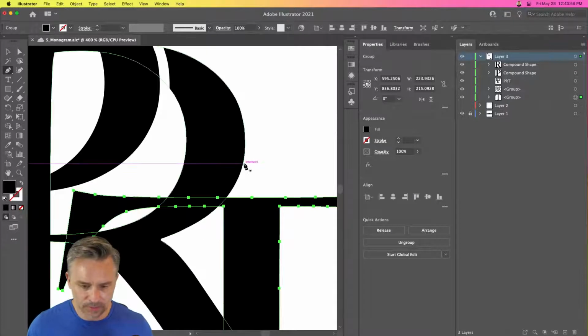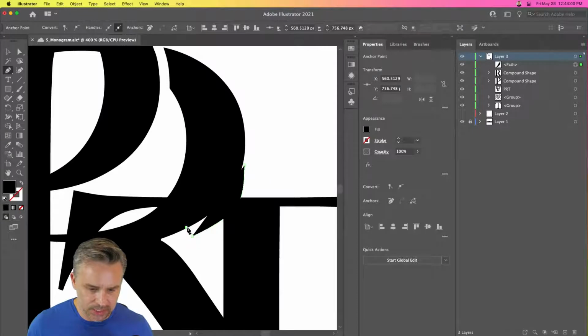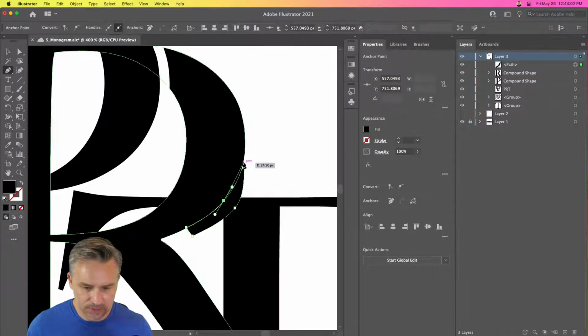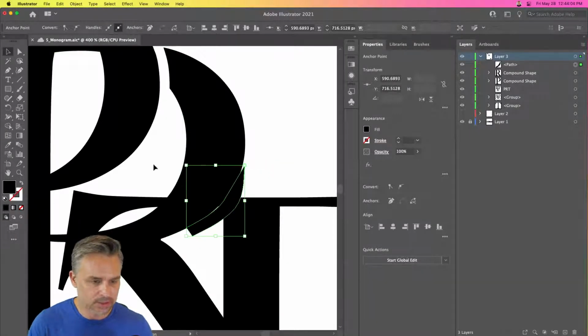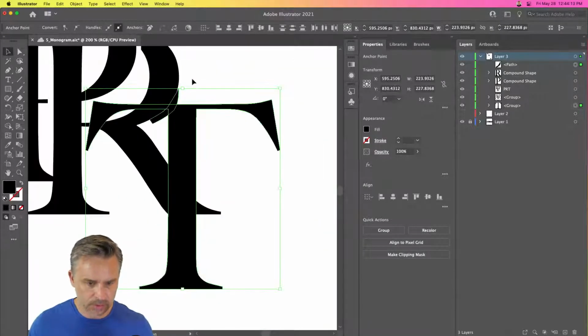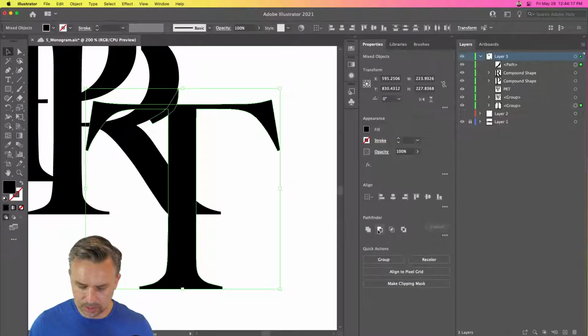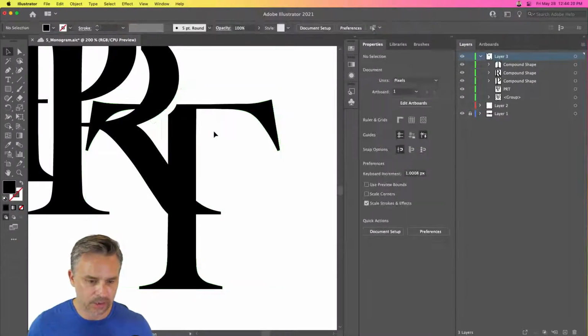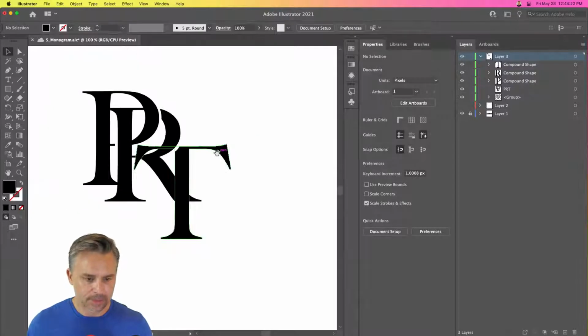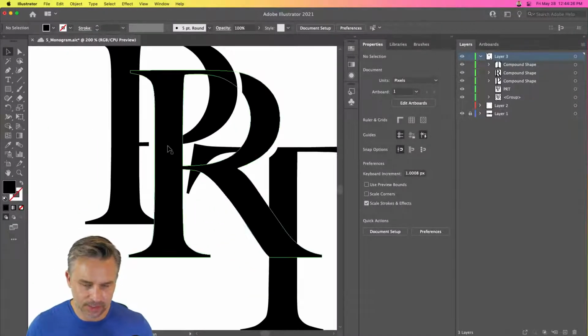Pen tool, hit P for pen. I want to take out this chunk of the T, like so. Selecting both of those, and Option click. There we go. What do you guys think?